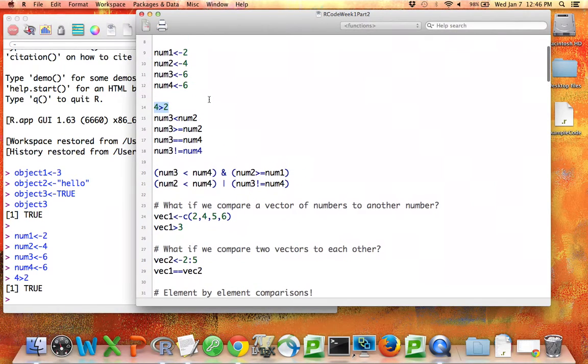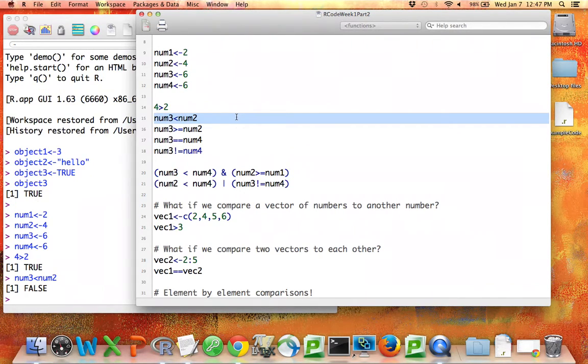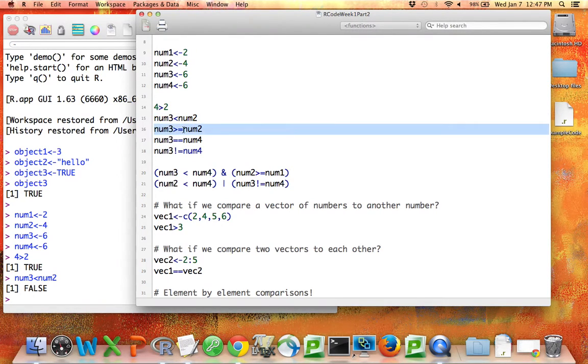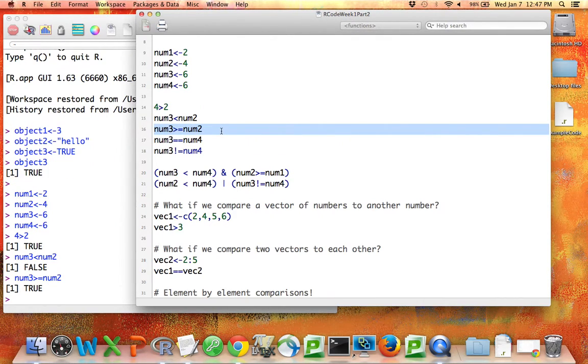I can also answer questions by referring to the numbers themselves. So if I highlight this line, is num3 less than num2? I'm going to press Command Enter to run that. FALSE. Right? 6 is not less than 6. Okay? Is num3 greater than or equal to num2? Yes, because they're equal. Okay, so that's how you ask if things are less than, greater than, or less than or equal to, or greater than or equal to.